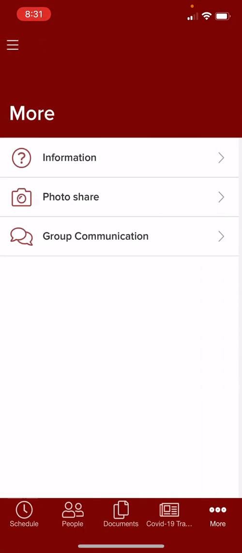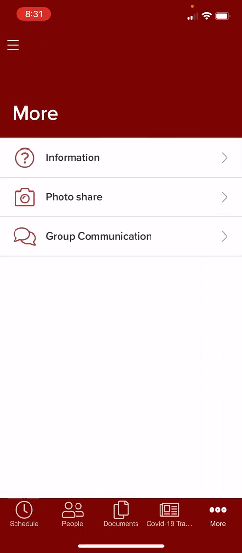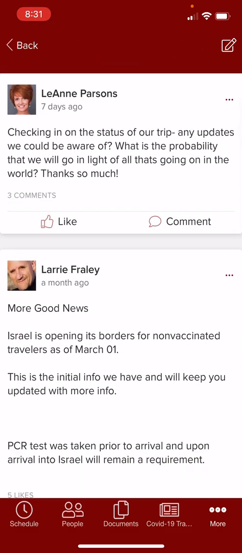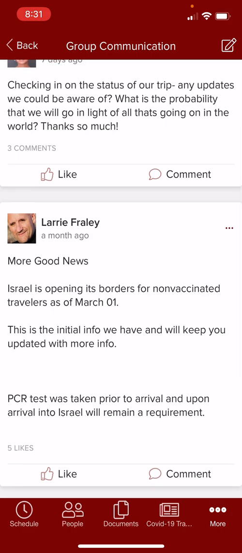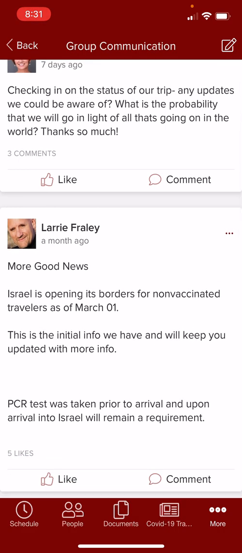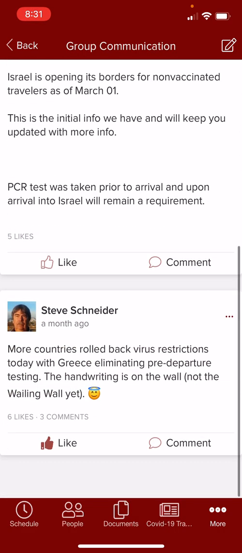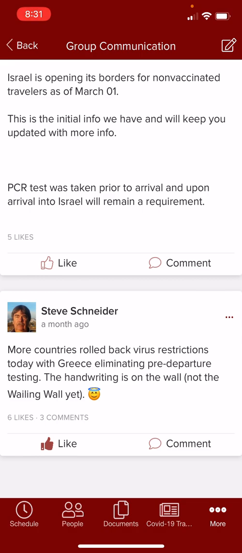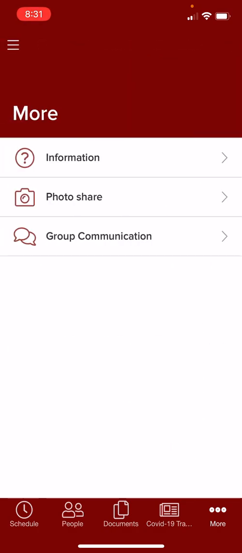That's the photo share. There is a group communication button, which will allow us to communicate as we are on our trip. And you'll be able to make posts and also read others' posts and then like them, make comments on them. Those are the communication capability of the app. Now, we're just about finished because there really isn't much more to this app.